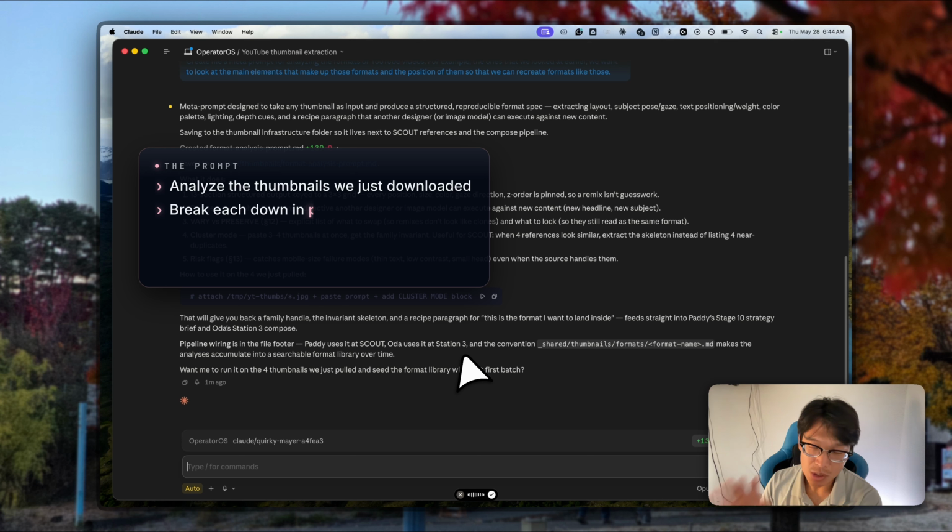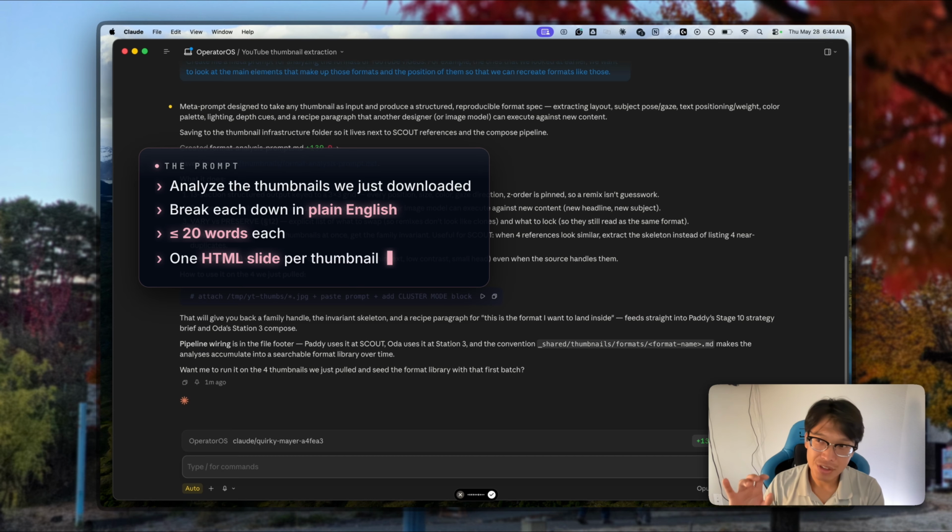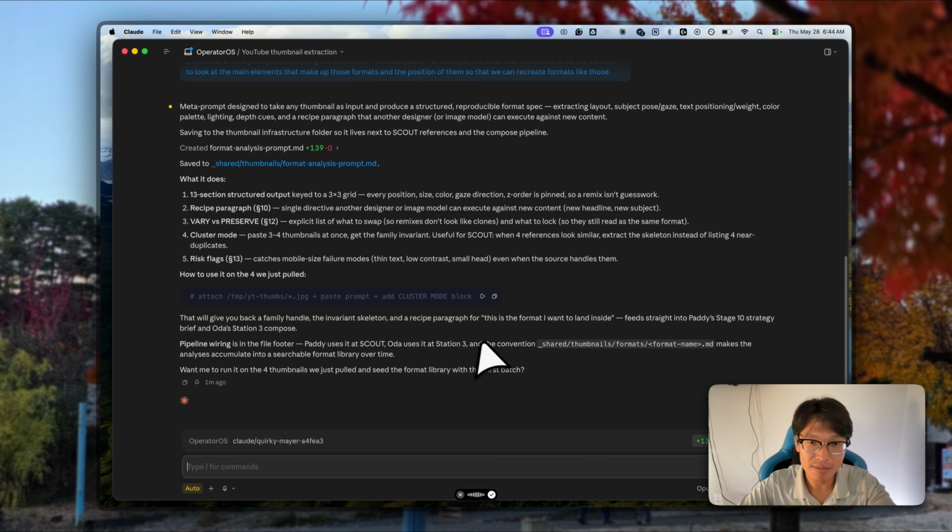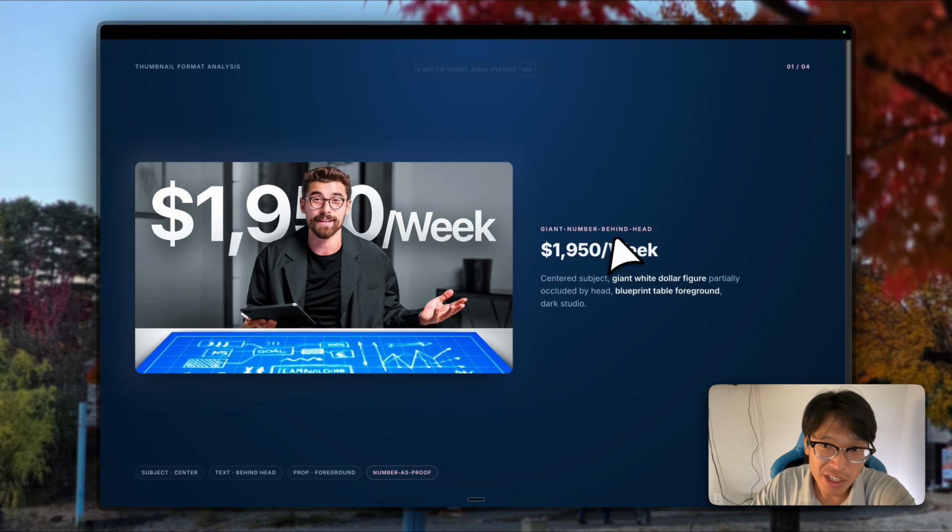Take the thumbnails, put them onto an HTML, and break them down in plain English in a very short and concise manner, no more than 20 words. And give each thumbnail its own HTML slide so that we can see it. This format does well because there's a giant number behind the head, 1950 a week, subject is centered, giant white dollar figure, partially occluded by head, blueprint table foreground, and dark studio.